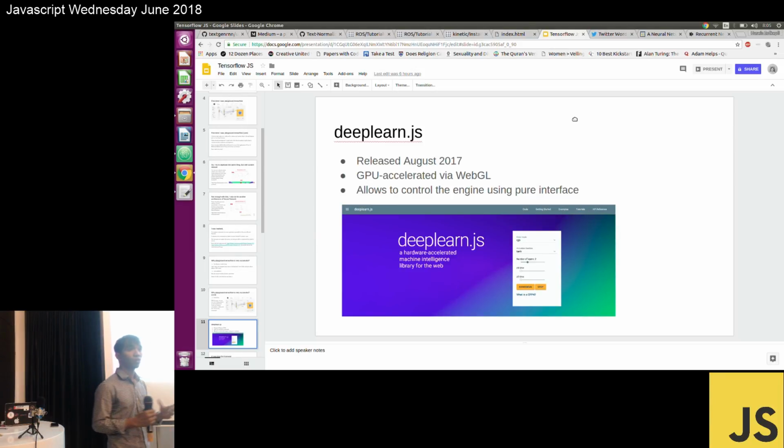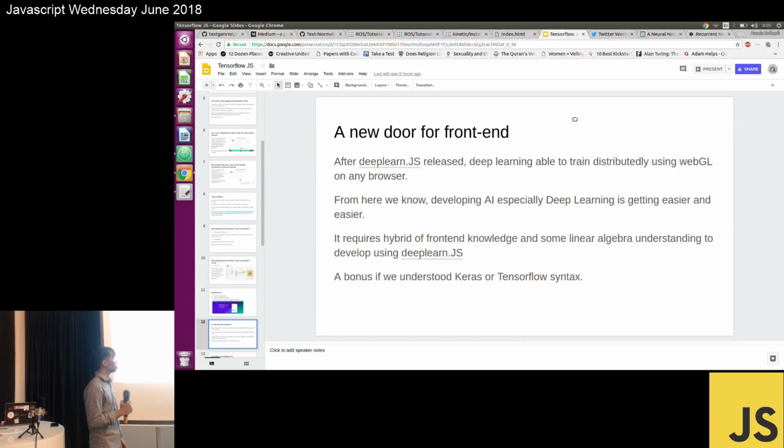It was released in August 2017. It uses the GPU, and allows you to control the engine using a pure interface. That means we can click, use jQuery, or just call the DOM, and then you can interact directly with TensorFlow. So it's a new door for front end. After deeplearn.js, deep learning is able to be trained distributedly using purely JavaScript. So from here, developing AI is getting easier and easier.